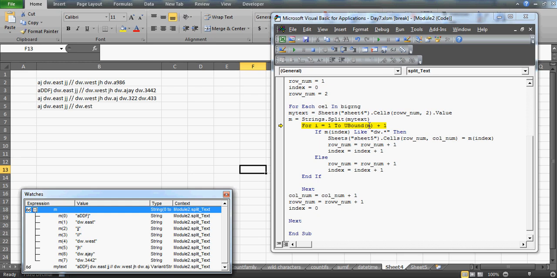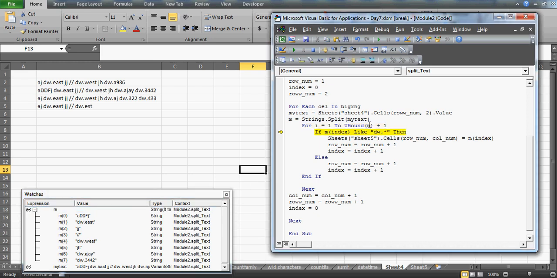And this time M will again be 0 here, right? Because M is 0. So it is now going to check this ADDF, which is this. So it contains DW, no. It will go to the else. Similarly, it will go to the End If, Next, and then this time it will find the next element, which is DW east, which is M1, and definitely it has this value.